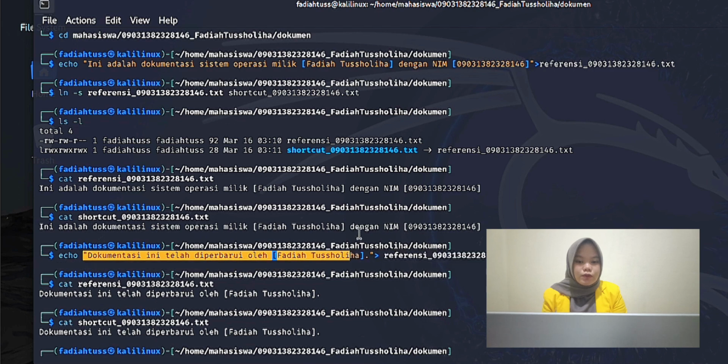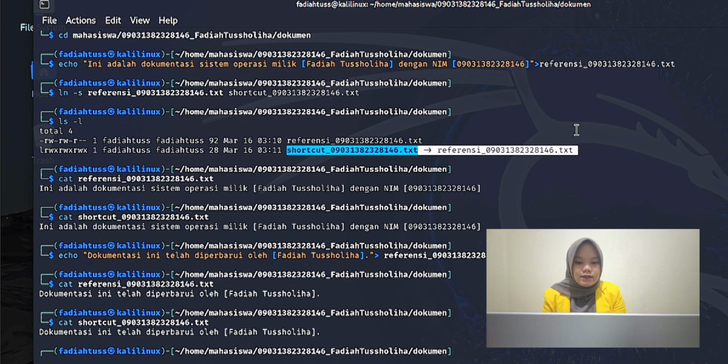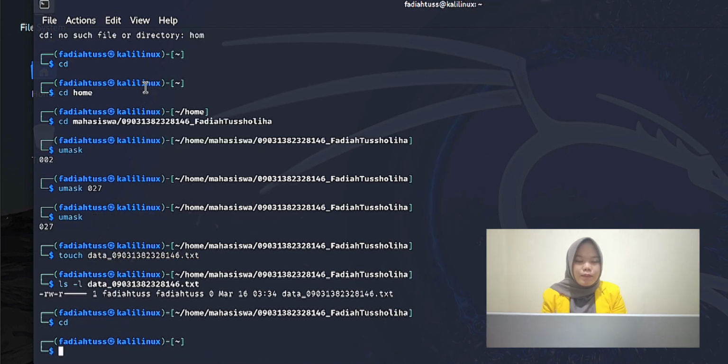Based on the output that appears, we can analyze that the symbolic link is successful because we only update the reference_name.txt file, but because of the symbolic link command, where shortcut_name.txt points to the reference_name.txt file, then the change made to the reference file will also be automatically changed to the shortcut file.